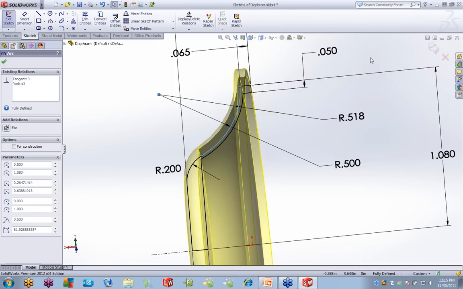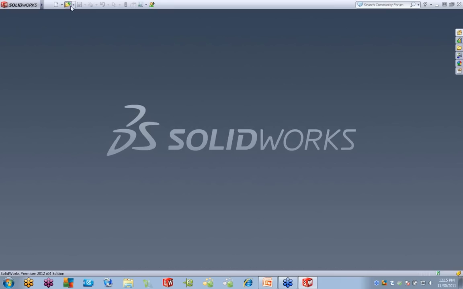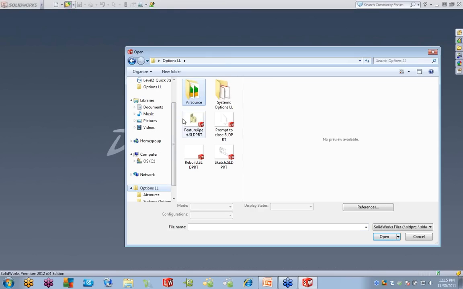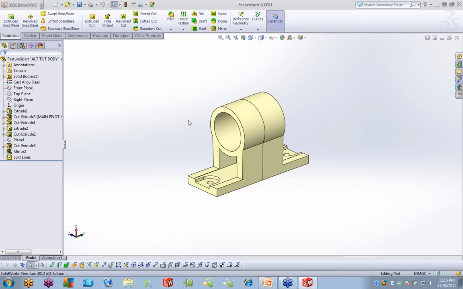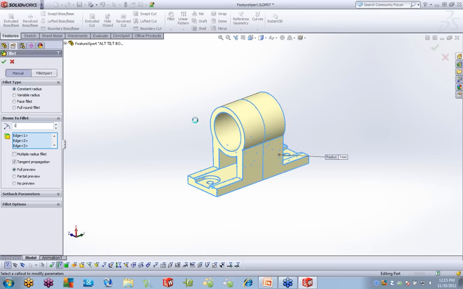Down a little bit further, enable Feature Expert. Now, first of all, what is the Feature Expert? I think I've shown this in a couple previous webinars, but let's take a look at what the Feature Expert is. In this particular part, I need to break all the corners with a certain fillet size. And I decide to come in here, grab all the edges, tell it I want a 1 millimeter fillet, and go ahead and accept the command.